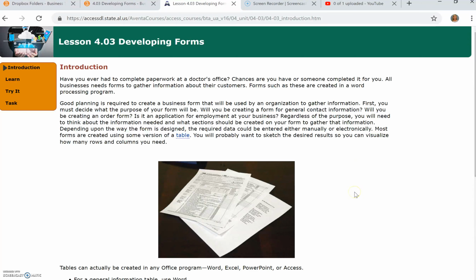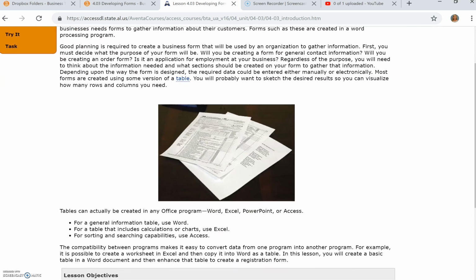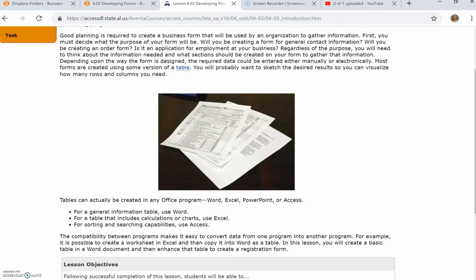I'm sure you've all used a form at some point. Maybe some of your teachers use Google Classroom or Google Forms and have you fill out surveys or electronic forms. So that's what we're going to create with this lesson. You can do this by creating tables. This is the definition of table. It's a grid of columns and rows.